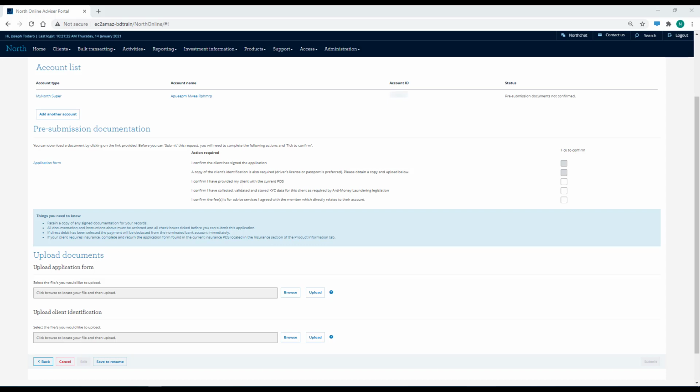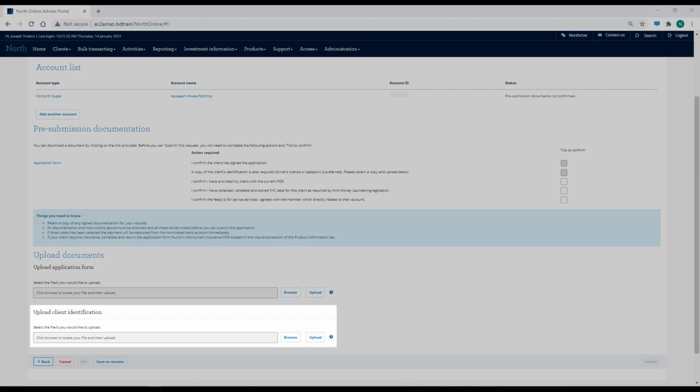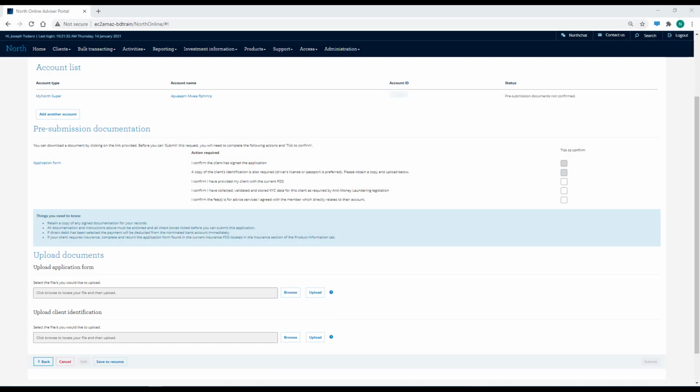Even if you don't stipulate advice fees to be within an application, you will still need to upload the signed application form. You'll also need to upload client identification with the request also. So that is adding a new agreement within a new business application. So now you've seen the differences between the two, between adding to an existing account and a new business application and the different forms.